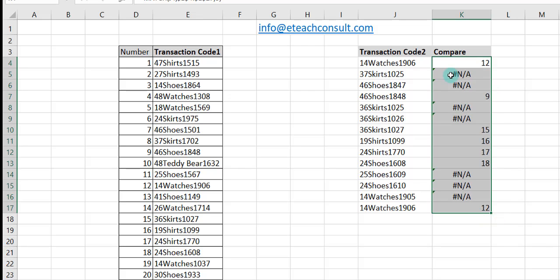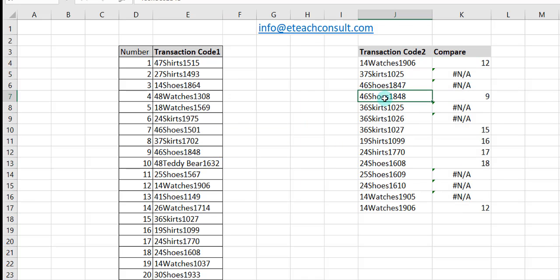where we have the N/A, it means those particular transactions were not really found in here. So you can see that the 46 shoes 1848 is in row 9. So you can see there we have it here. Okay, so we can then introduce the ISNUMBER too.